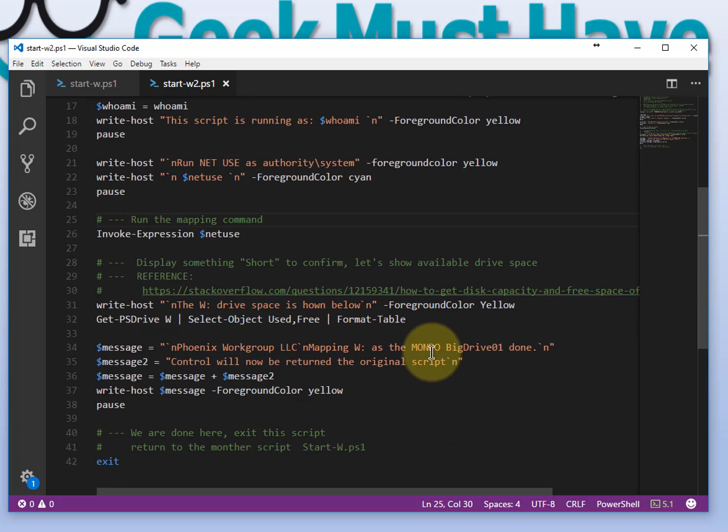It's a good idea after you do that to give some confidence back to the user, which is me or whoever's running this, that they're actually seeing something on the W drive. So I use the Get-PSDrive W, which is one of the standard cmdlets in PowerShell. And it says select the objects, and I'm looking for used and free. So I'm saying run this command, but only show me these two columns, and then format it as a nice table. Then I broadcast another message here and display it in yellow.